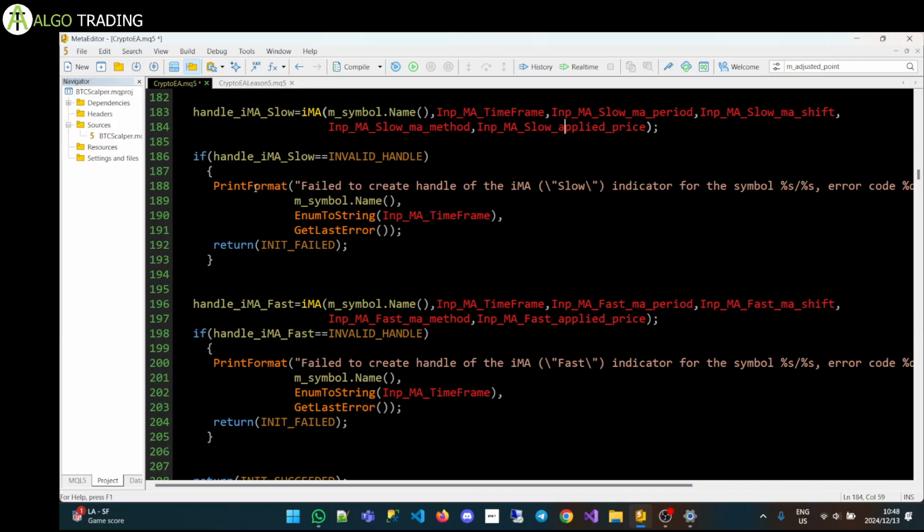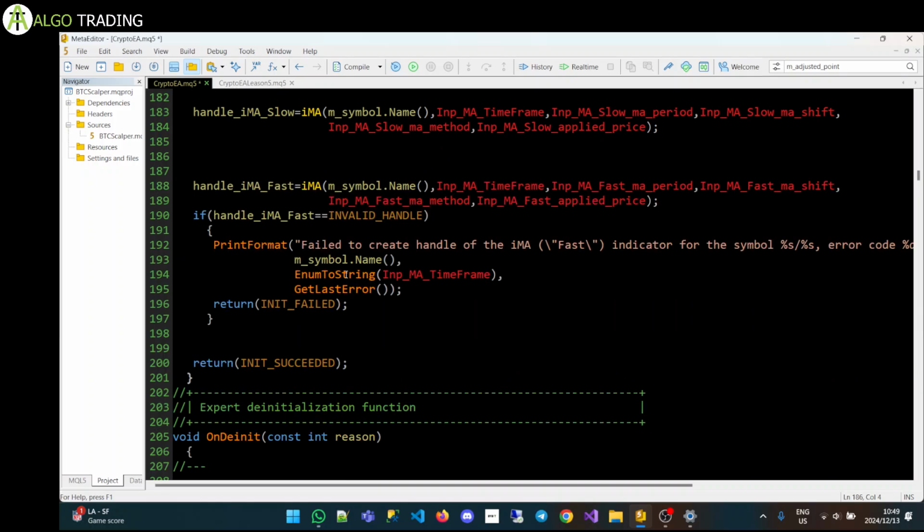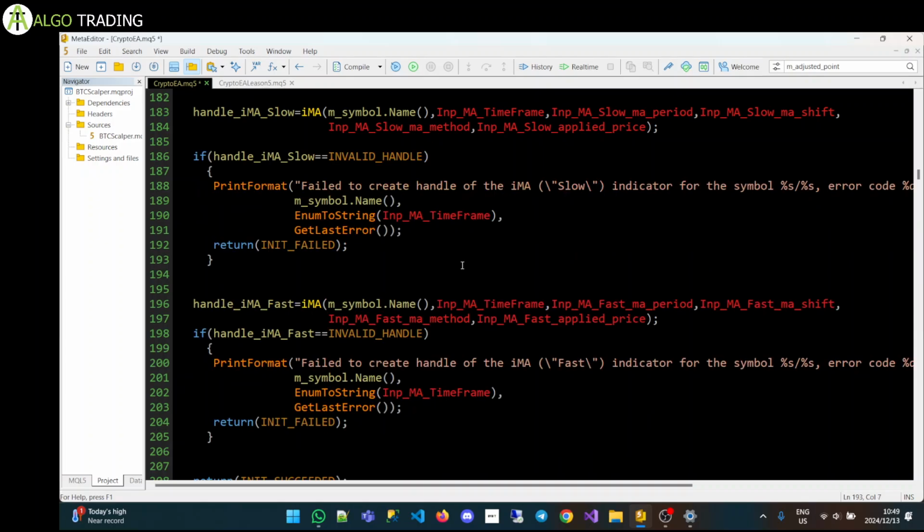Okay, so now what we do, we say if it equals invalid handle, then just print out some errors. You could actually just get away with just doing this, but like I said, if there's any errors that are not handled in your code, MT5 will throw it out, or MQL5 will throw it out when you put the code up live for validation.